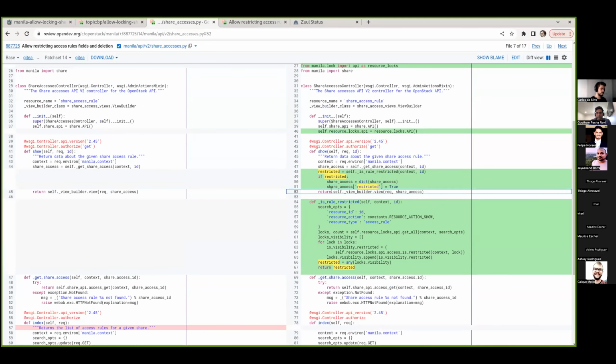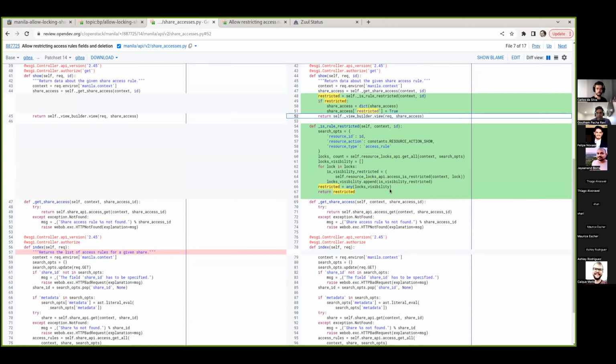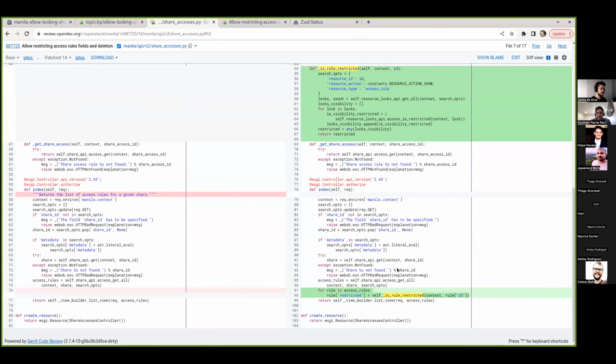So this is for show. When you show an access rule, it's going to be redacted with this code. And when you are listing access rules, we do the same thing. We get a list of access rules and everything. But here we get the list of access rules, go over every single item, and check if they are restricted or not. So when you are listing access rules for a share, if one of the rules is restricted, you shouldn't be able to see any of the access key and access to fields.